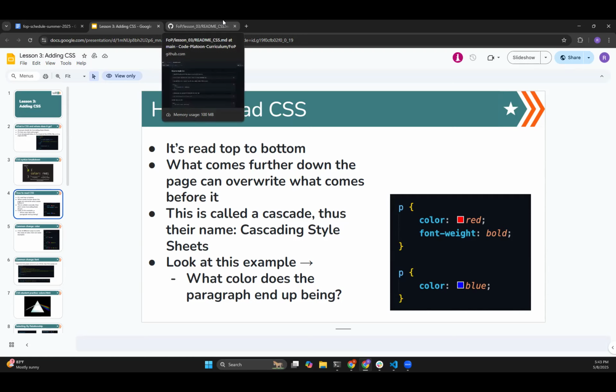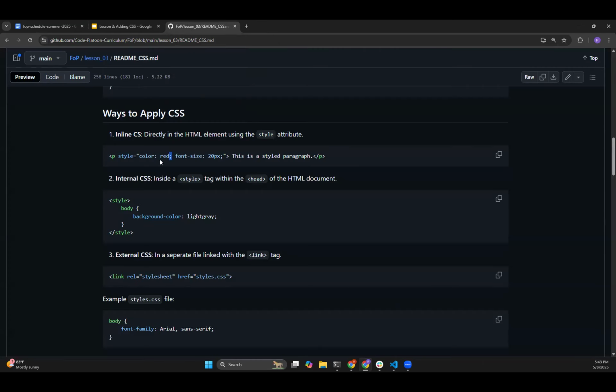The only difference is that you don't have to open up curly braces and you don't have to specify the tag because you're already in that tag, right? And this would style the paragraph to red with a font size of 20.